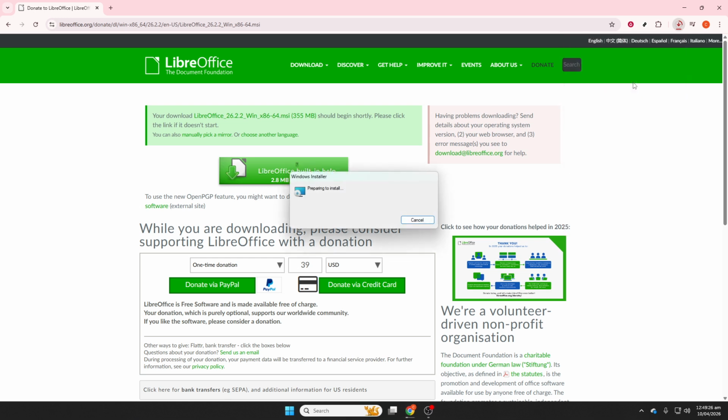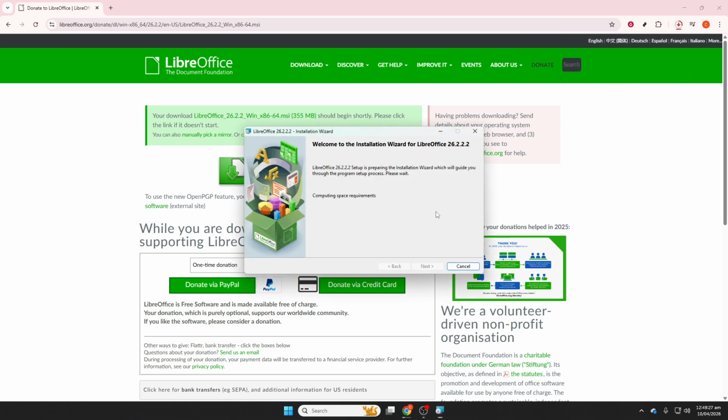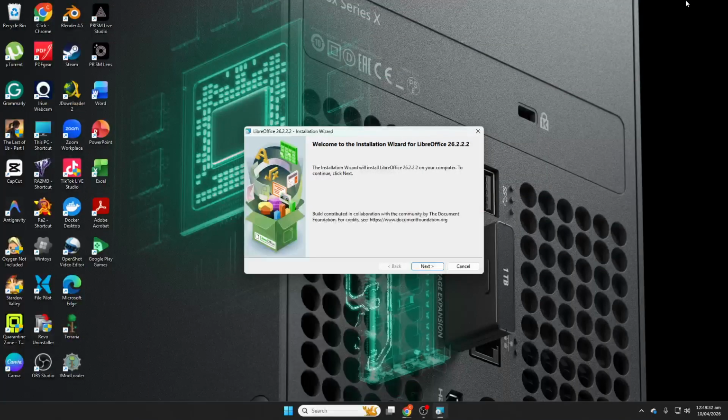On Windows, the installer name typically looks like LibreOffice x64 MSI. If you see a security prompt, select Run or Yes to continue. This will open the setup wizard that guides you through installation. In the installer, click Next to begin.